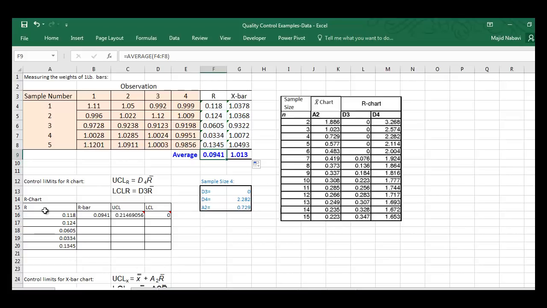For the range chart, we have a table here prepared. All those ranges for samples are copied here in one column. We need to retrieve 2 numbers, D3 and D4, for the lower and upper control limits of the range chart. We go to the table. For the sample size of 4, we'll find that D3 is 0 and D4 is 2.282.